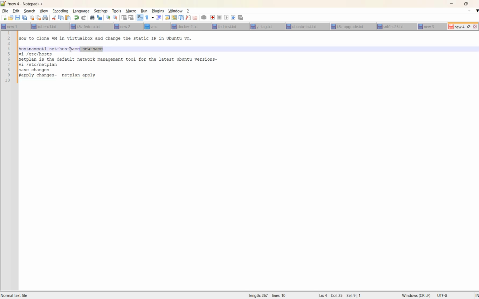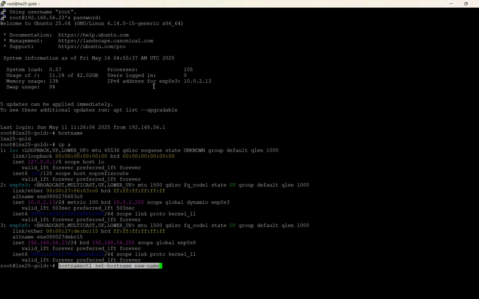You can put this command, hostname control. Okay, set hostname, and suppose we want to name it like Linux 25 VM1. The earlier one is the Linux 25 Gold, so from that we cloned it and put the new name. Now we can check the hostname. Now the new name is reflected.